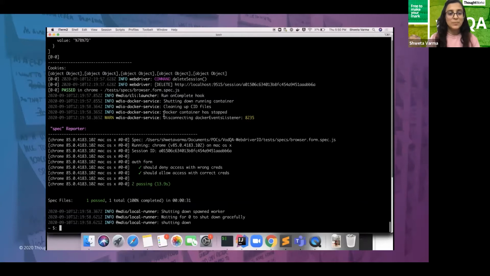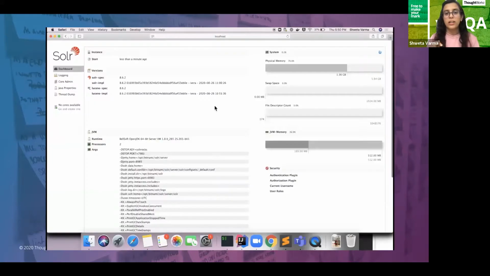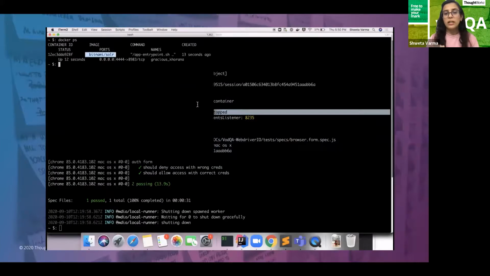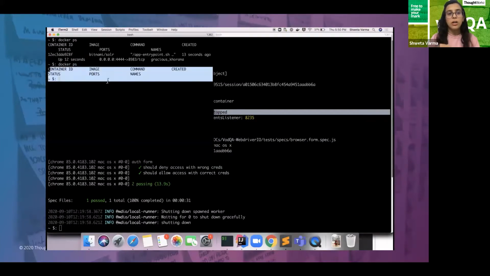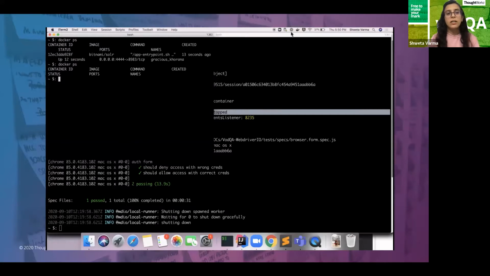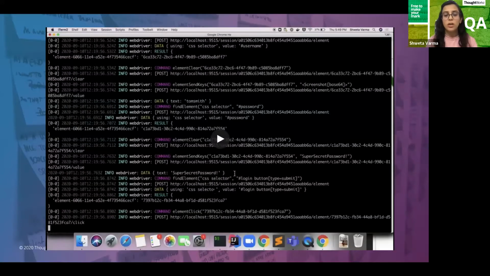And yeah, we can see that the Docker container has stopped. So the cleaning up of the images and everything has been performed, and if I again check the Docker ID, it has been stopped and it was not visible there. So that's how it uses Docker, and you can have it in your way.